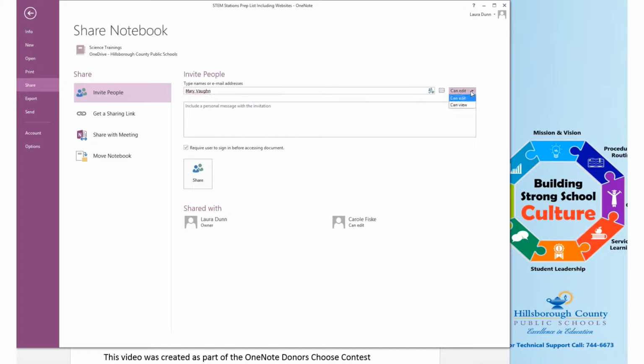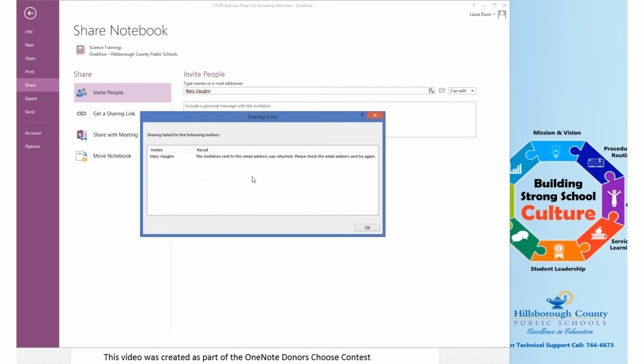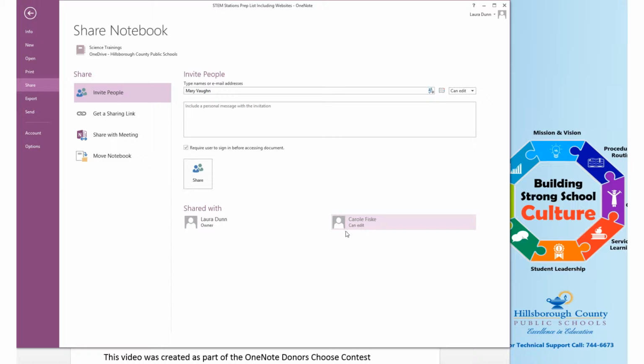and I gave her the choice. You can either have them edit or just view, and of course I want her editing because I want her adding things. So when I did that, it says require user to sign in before accessing that document, and definitely want her to do that. So I'll go ahead and click on that and say OK. Now she has access to the same document.